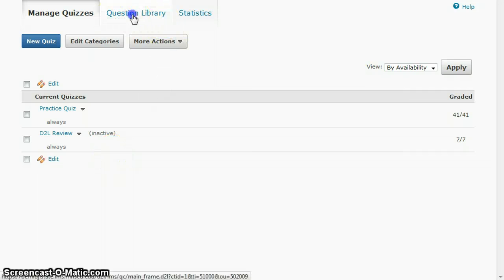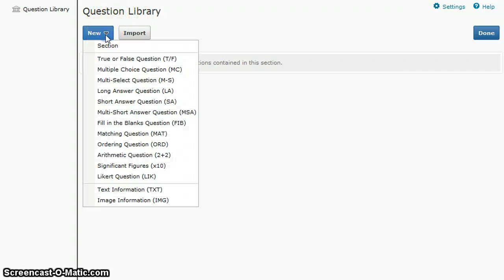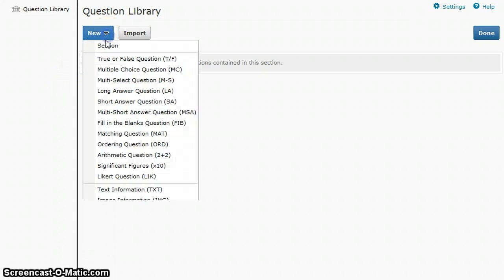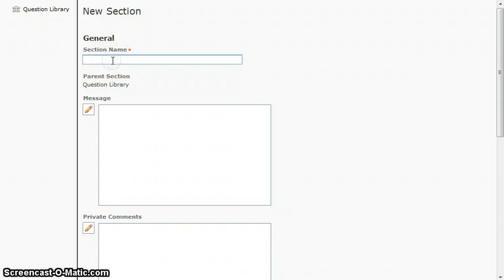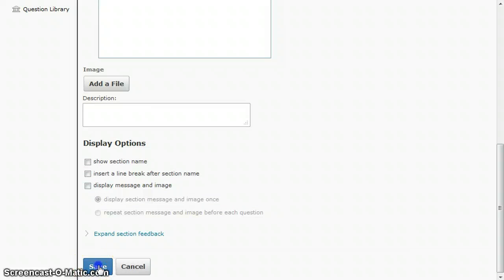So I'll go to the question library and I'll show you what I mean. So far there's nothing here, and what I need to do first of all is create a section. I'm creating a folder to place the questions into. Now if you brought in a zip file, it may have created a folder in the question library with your questions already, and so you wouldn't have to do this step. But let's create a new section, and I'm going to call this practice quiz because I'm going to bring in the questions from my practice quiz. So I just give it a section name, and that's really all you need here, and save it.